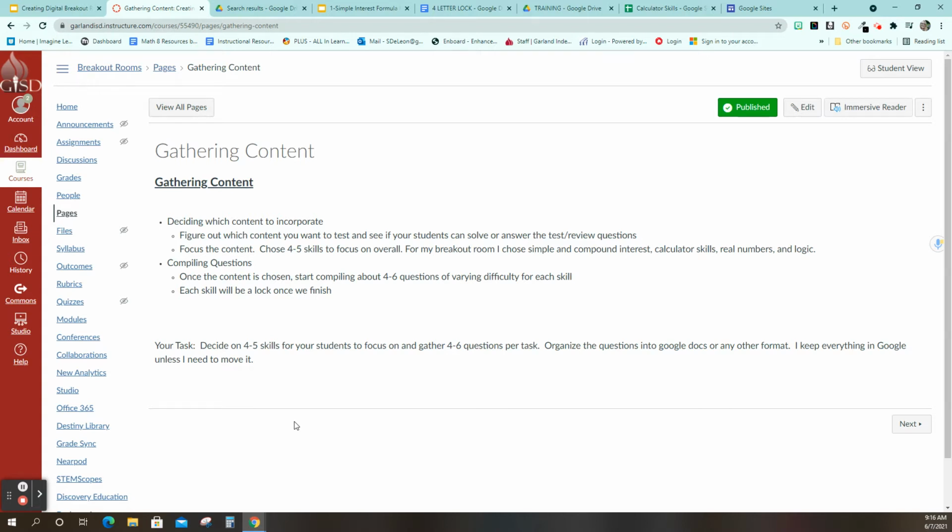And you need to choose like 4 to 5 skills that you want your students to practice. Once you've chosen those skills, then you need to start compiling questions. So depending on the skill, if it's a more taxing skill, obviously do less questions. If it's not a particularly taxing skill, do more questions. And then each skill will become a lock once we're done creating that.